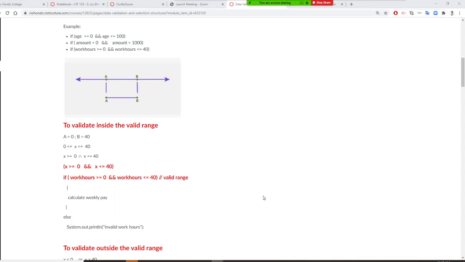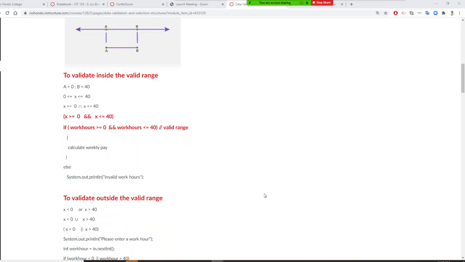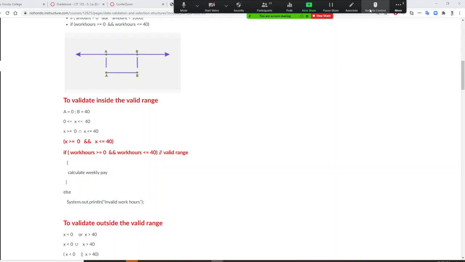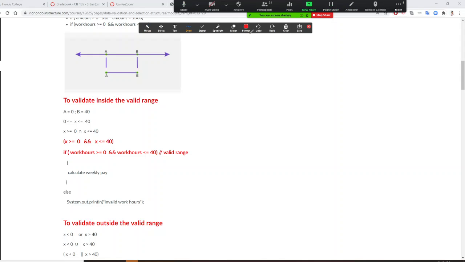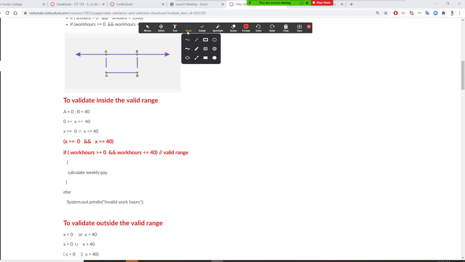So mainly what we do is check the value range. We check whether this is in my value range. But we can also check what's outside the value range. So outside is x less than 0 or x greater than 40. And we do a combination because we are going to talk about this ray and that ray. Both are no good.